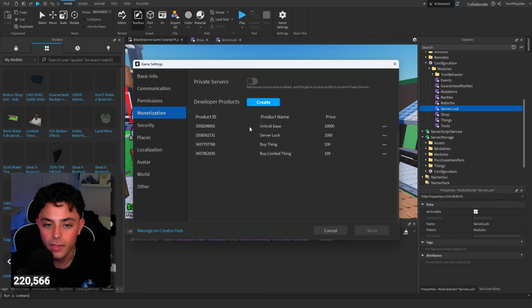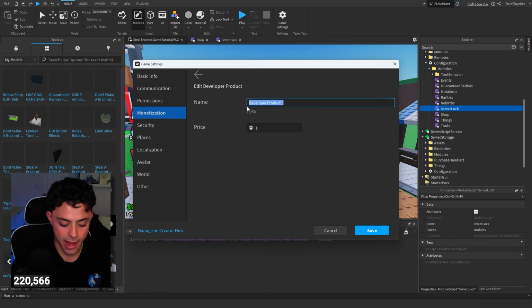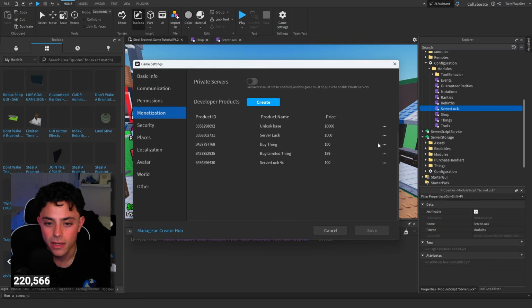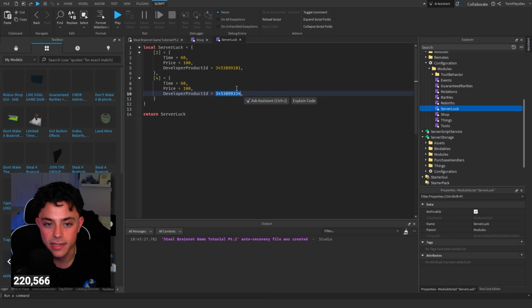But yeah, so create dev product. Okay, so there's ServerLuck right here. This is just 2 times. So if I want to make a 4 times, I go edit. And I'd say ServerLuck 4 times. And I go 100. Okay, so I save it. I go monetization. I go ServerLuck 4 times. Copy ID. And then I go back into here and I paste it into dev product. Okay. And yeah, time, price, blah, blah, blah.